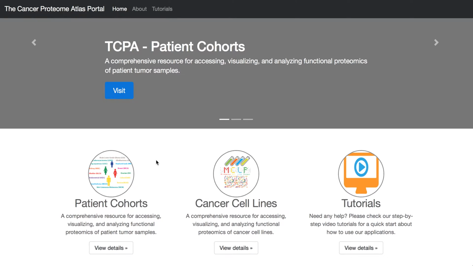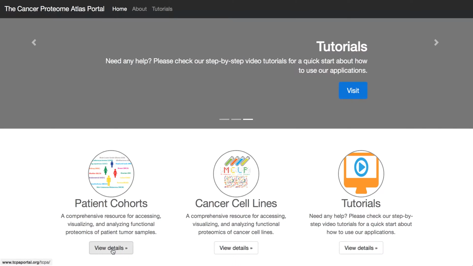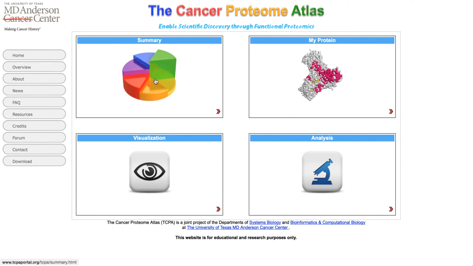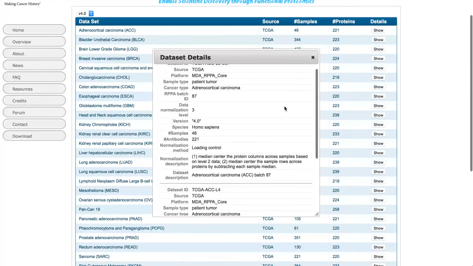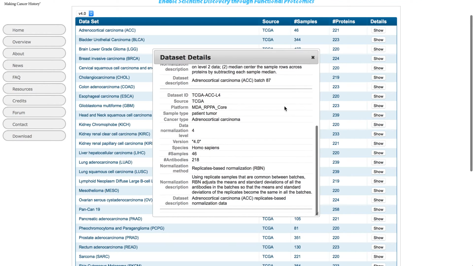Let's first look at the patient cohort application. The patient cohort application includes four modules. The first one is the summary module. In the summary module, users can get the basic information of each dataset, like the number of samples and proteins.